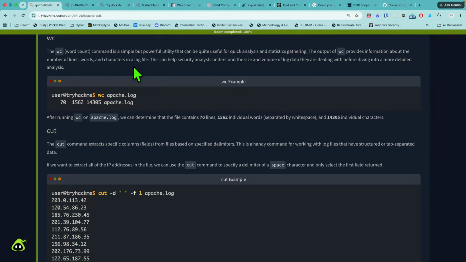All right, wc. The word count command. The word count command is a simple but powerful utility that can be quite useful for quick analysis and statistics gathering. The output of wc provides information about the number of lines, words, and characters in a log file. This can help security analysts understand the size and volume of log data they are dealing with before diving into a more detailed analysis. So we're going to do that.